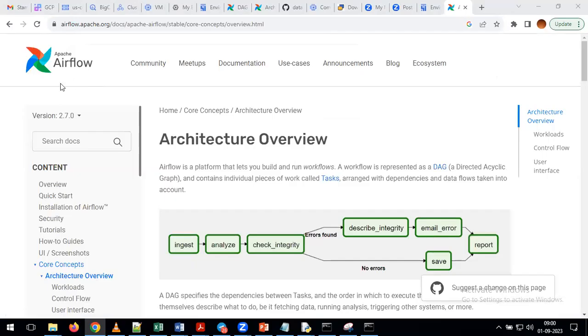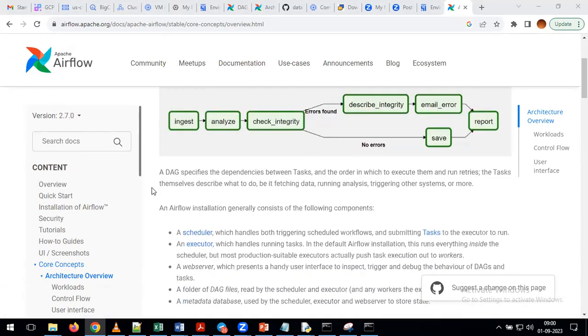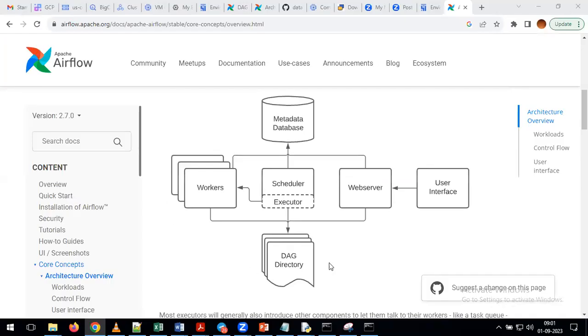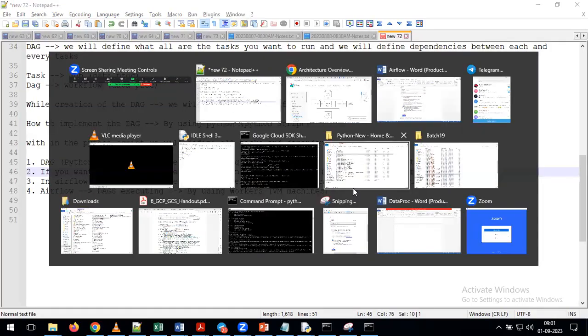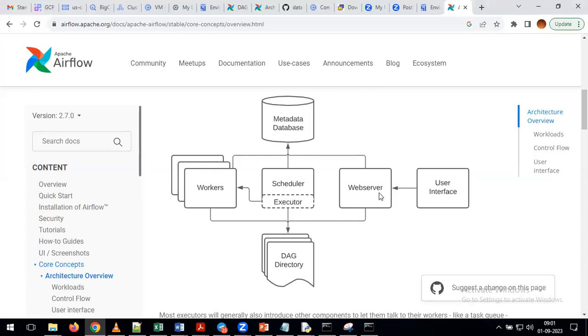If you observe, this is the official portal of Apache Airflow. In this portal, you can see the architecture of Airflow. If you observe the architecture, what are the things we have? We have the DAG, workers, scheduler, and the web server. Any guesses what the purpose of the web server is here? We discussed the interface, and we are going to deal with the web portal. Whenever you want to deal with any web portal, compulsorily we need to have a web server. With the help of the web server only, we can handle web portals.